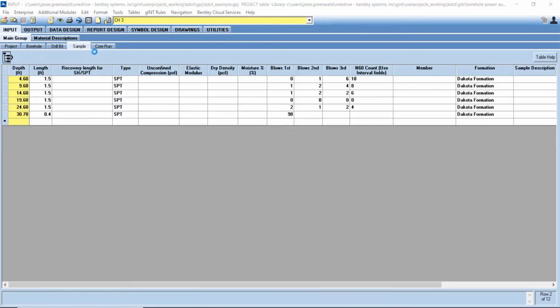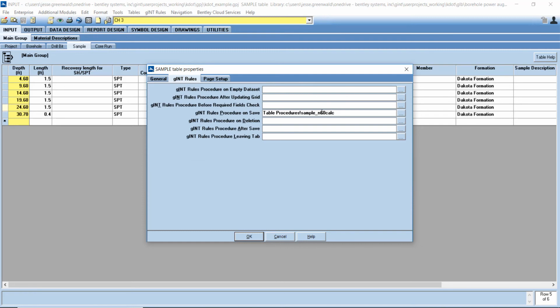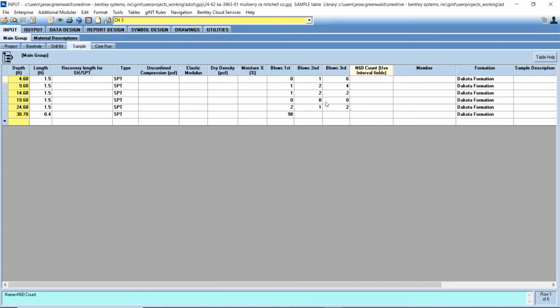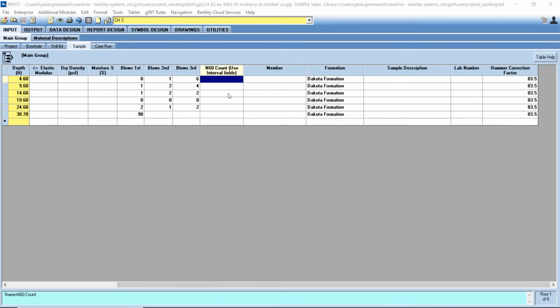Like you can see here in this project, that gINT rule is specified. So if you want some of your existing projects to automatically calculate the values, you'd have to convert these to the newest data template with the gINT rule specified. And because in these projects you are going to have your blow counts entered, you're going to have your sample lengths, you're going to have your correction factors, when you do that conversion, it will calculate the value.